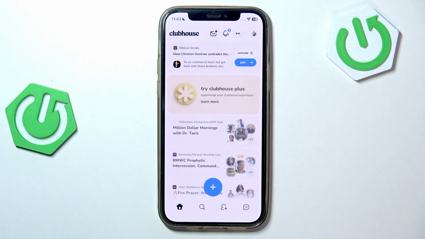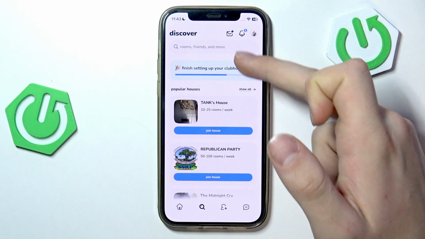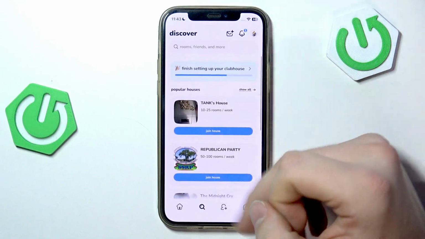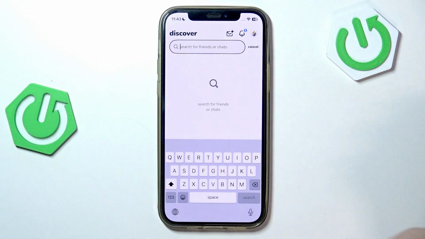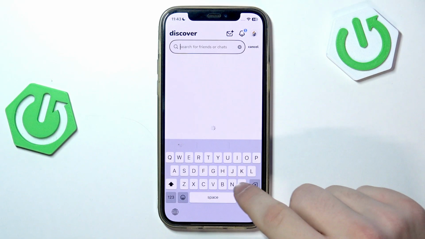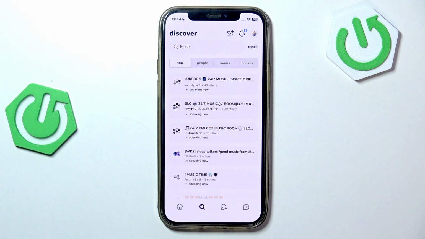Okay, so the first thing you need to do, at the bottom of the screen you have this magnifying glass here. You press it. Then, as you can see, you have these houses here, but we are not going for them, but you have this search bar. You press it and then write, for example, I don't know, music. Then you search and you wait.